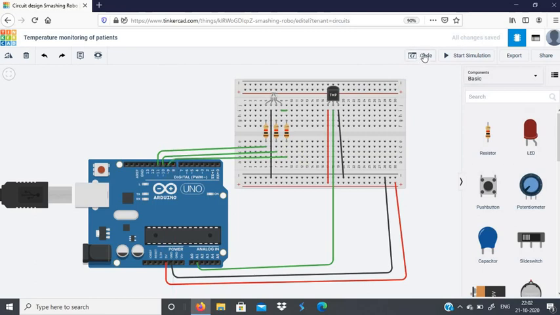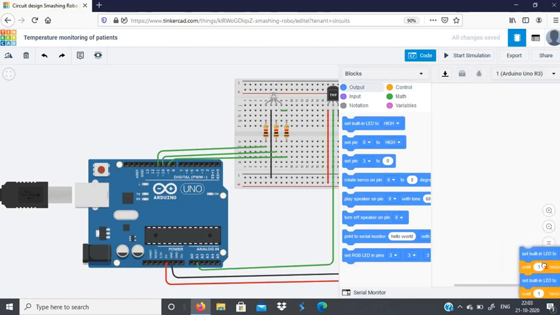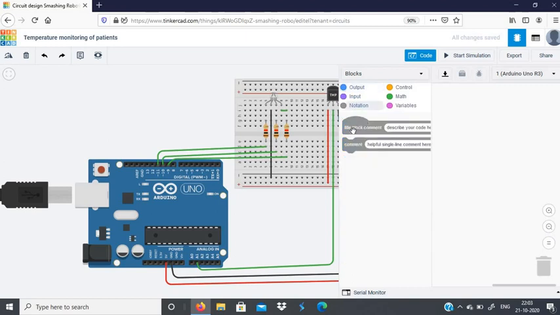Now let's work on the coding. So we can just use the blocks here because it will be easy for us. It is up to you to work on codes also. So by default this will be present. You can delete it. First we can give the title. I give it as patient monitoring. Next I give a comment stating it as temperature monitoring.